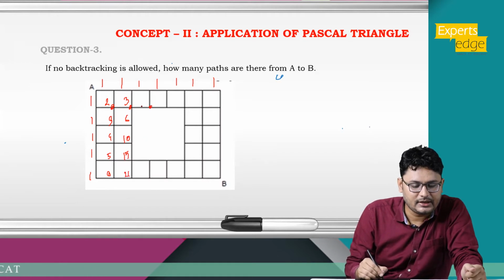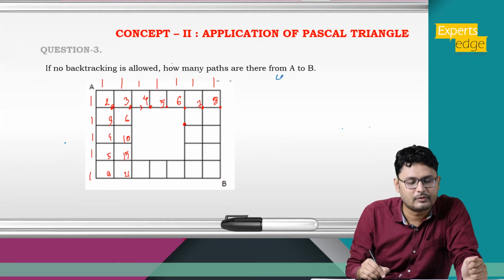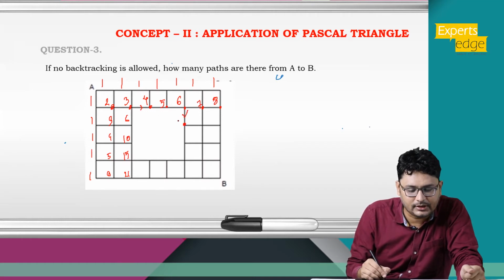Now here it will be how many? 3 from here, 1 from here, it will be 4. 4 from here, 1 from here, 5, it will be here 6, right? Here it will be 7, here it will be 8. Now at this junction how many will have? Here it will be 6 ways only, right?